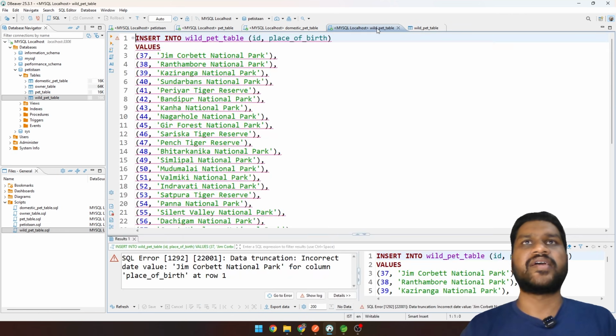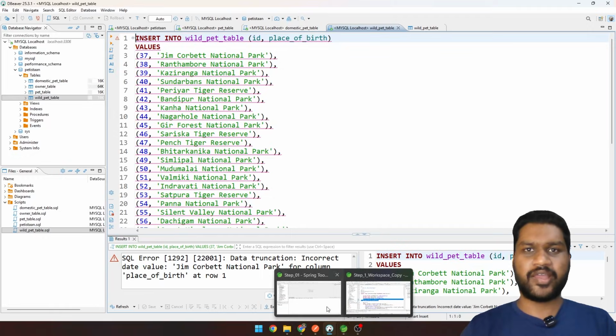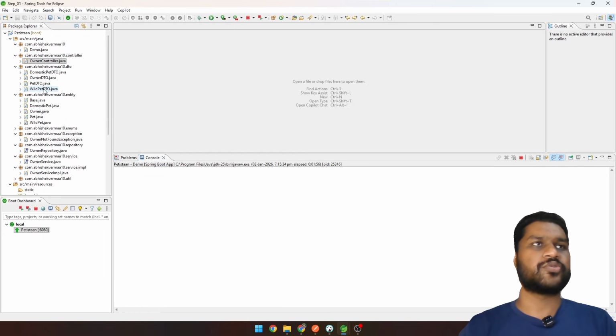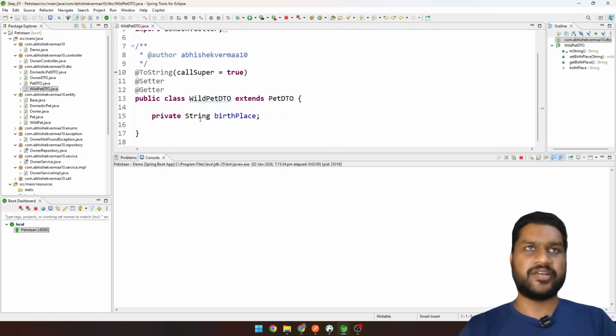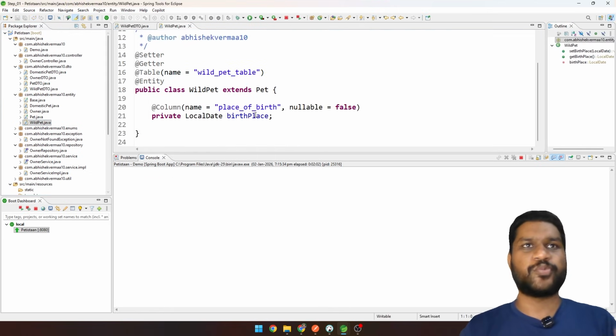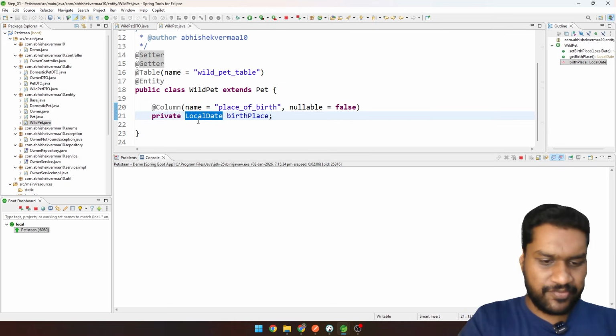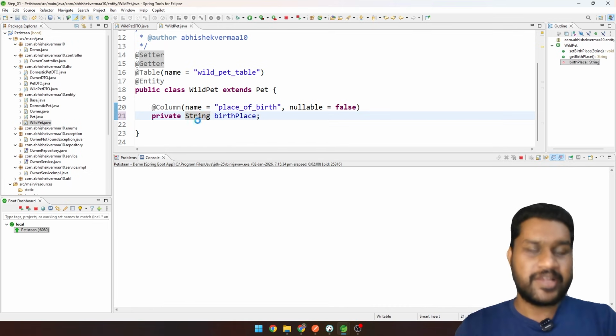So why is it willing to go for this? It says incorrect date value. Why? For the column place of, okay, let's go. I feel we have made a mistake here, guys. And let's go to this WildPet DTO. Here it is string. Let's go to this wild pet, and this is our mistake. That's the mistake when you do copy pasting. It has to be a string.